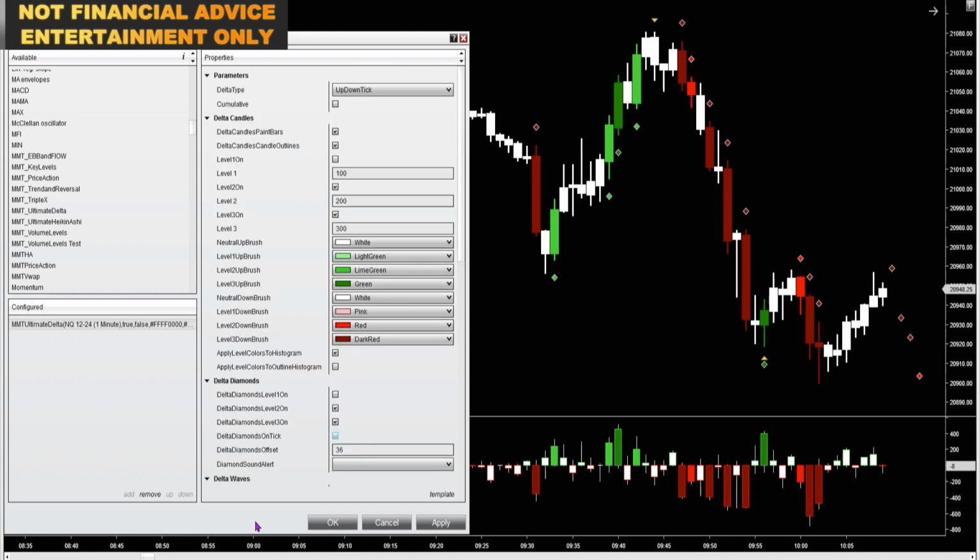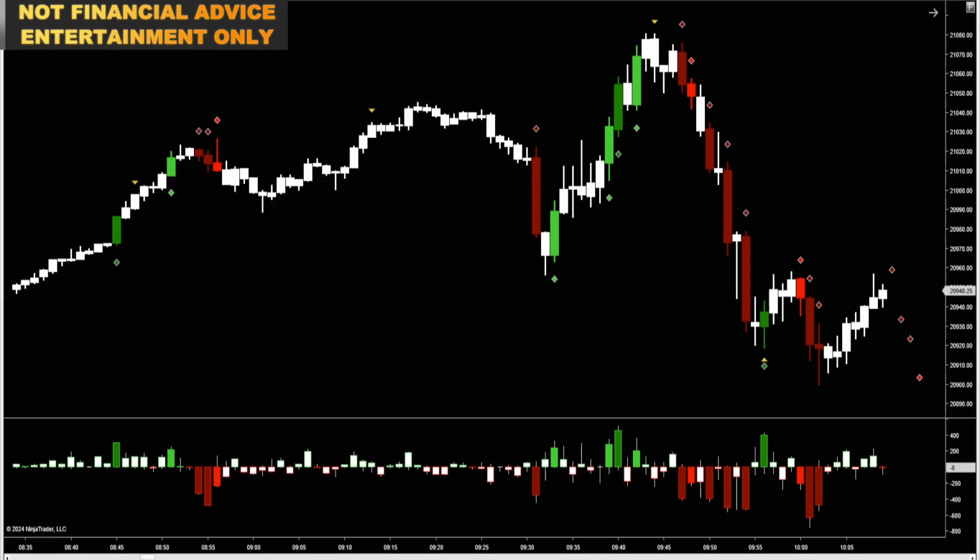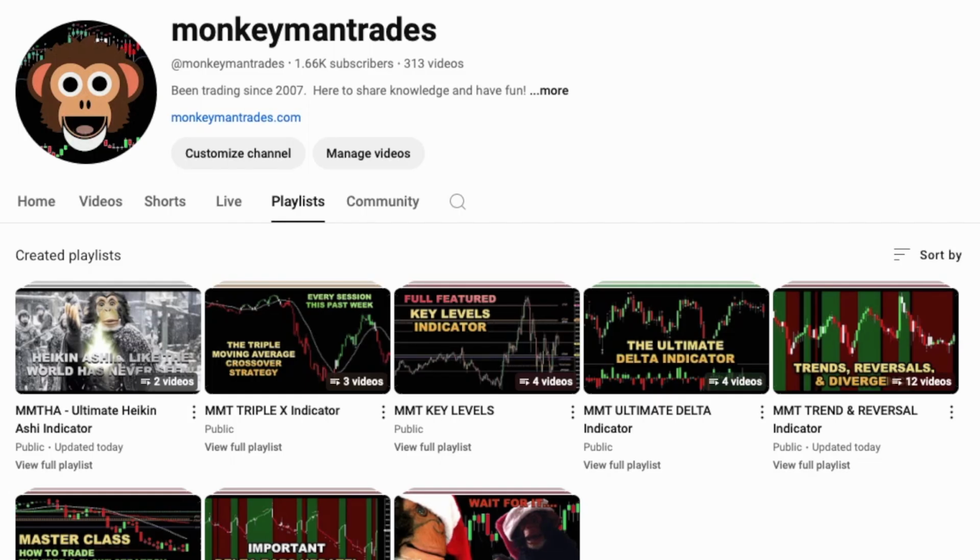So all of my favorite ways to visualize delta and order flow in one single indicator. It's information that I always want to have on my charts to help guide me in my daily trading decisions.